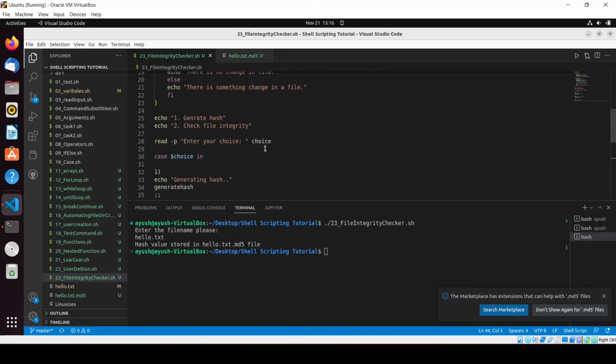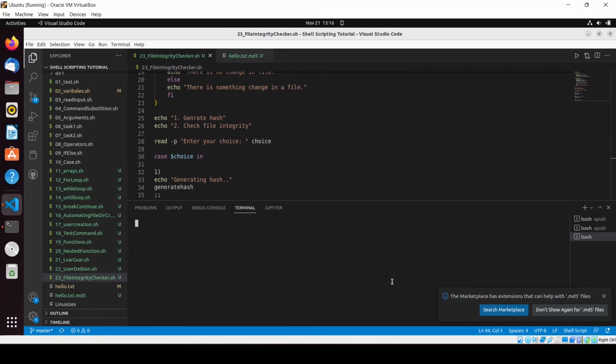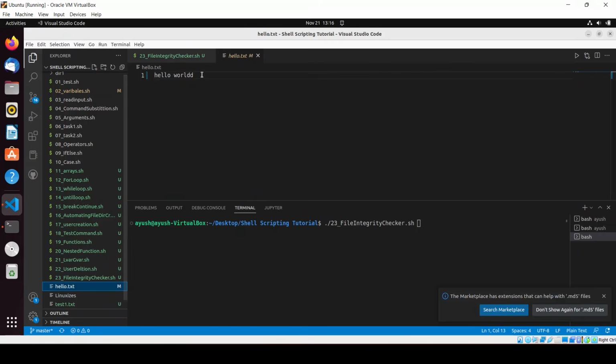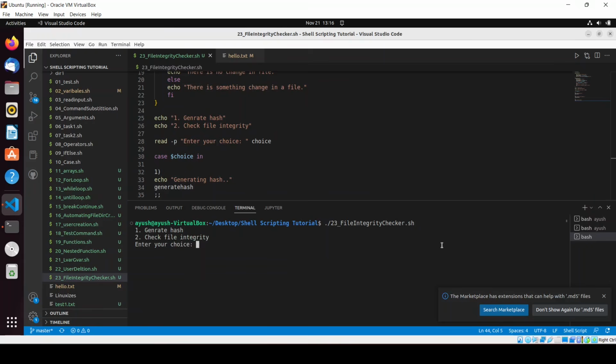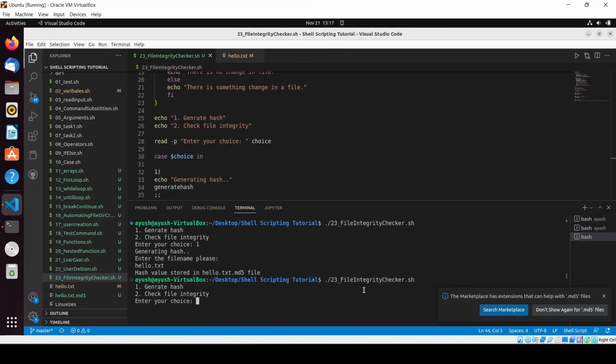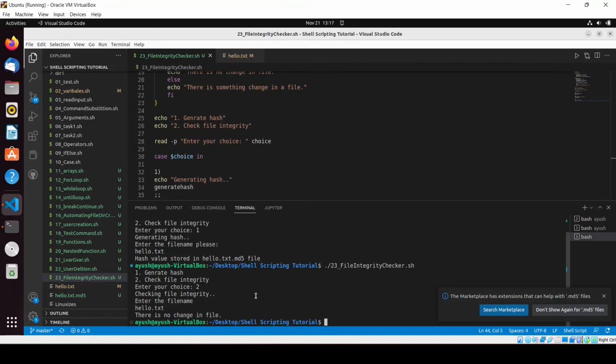I hope everything is ready, and we will run this script again, after clearing the screen. I will remove this file here because we will be using it, and I will remove this one also. Now run the script. What is the choice? First enter the file name, hello.txt. Okay, the hash value has been stored inside this file. Now we will run the script again, and now we want to check file integrity. Enter the file name, hello.txt. Okay, so there is no change in file.